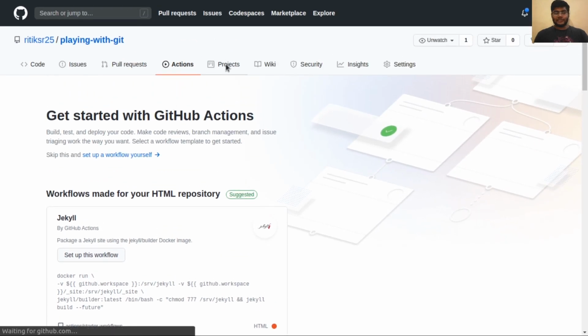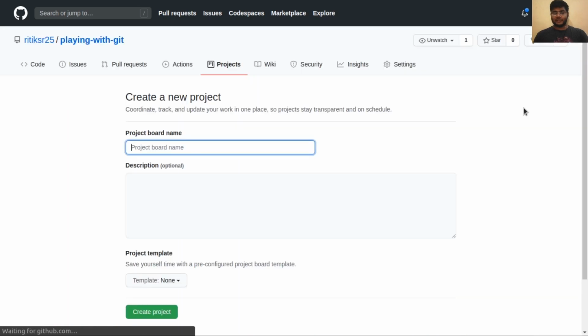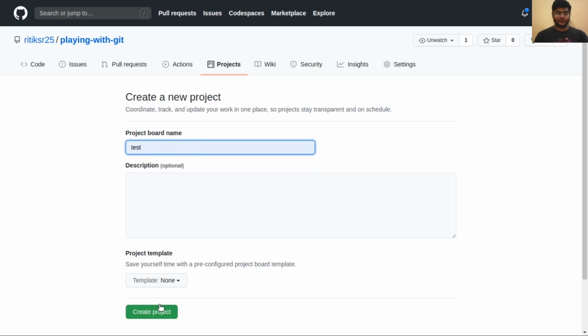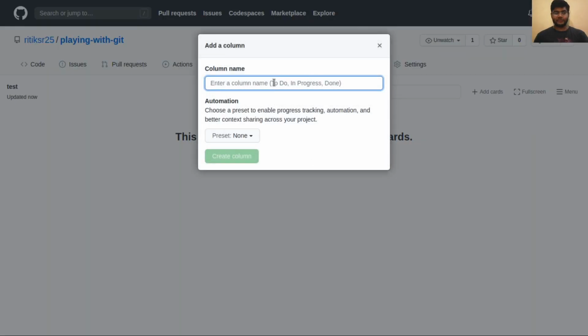After this is the projects tab. Projects is used to organize your issues and project board. So here, if you create a project with this repository, you can enter its name. So let's call it test for now, and here you can add a column. You can use a to do, in progress.